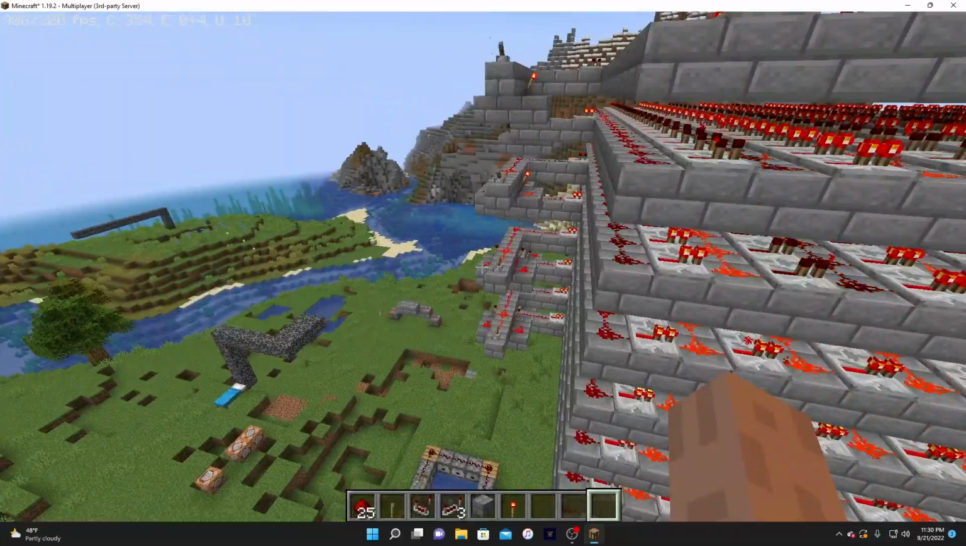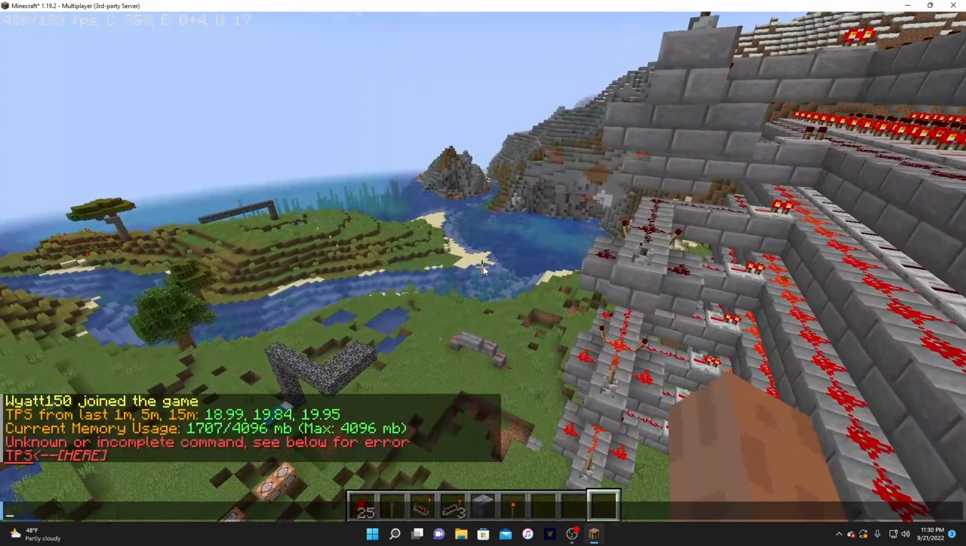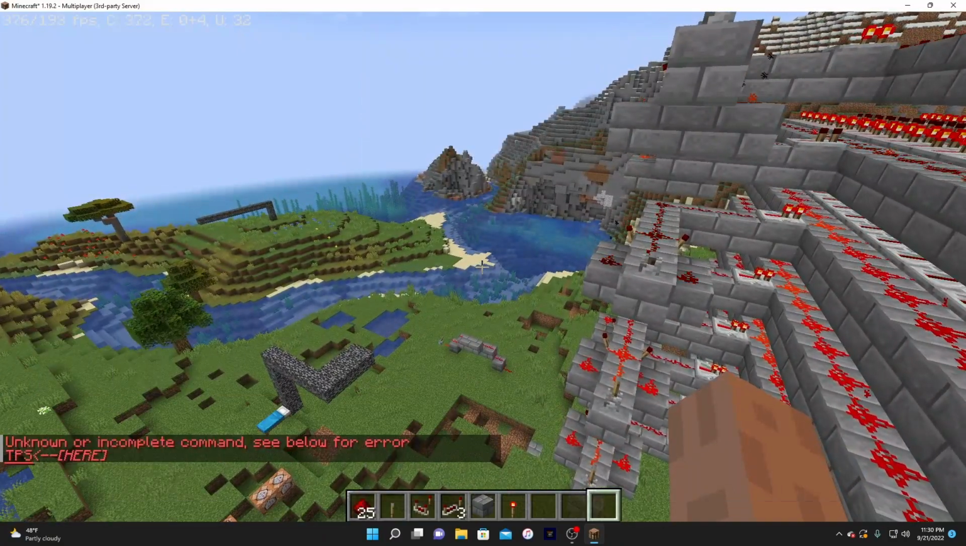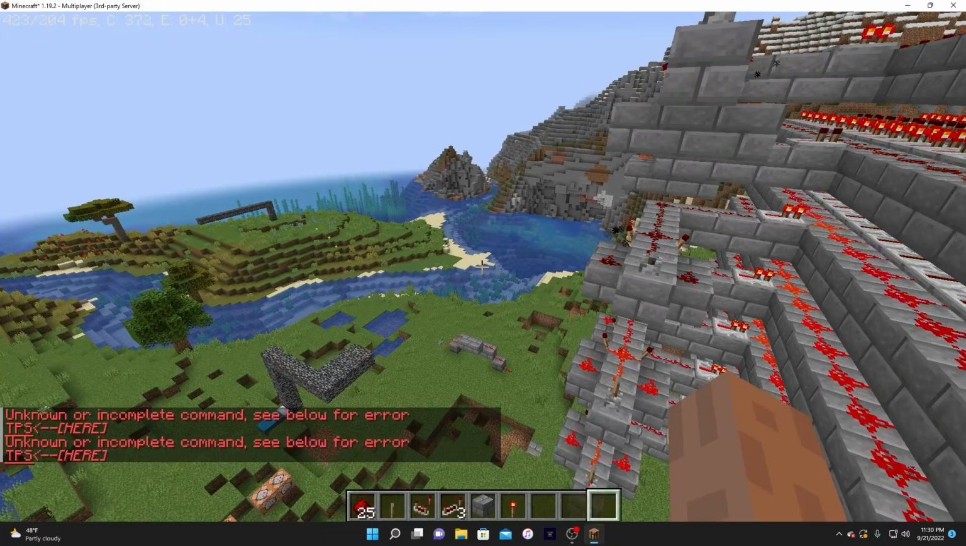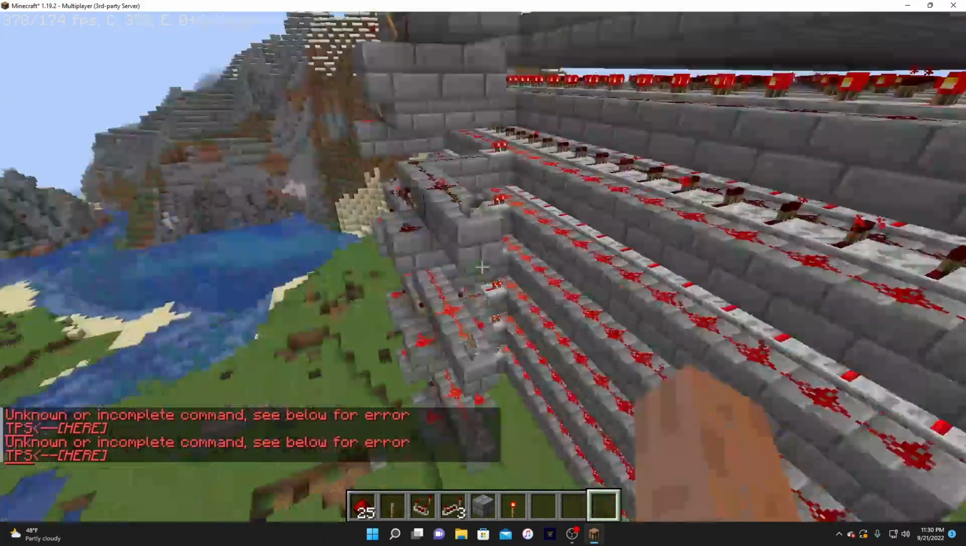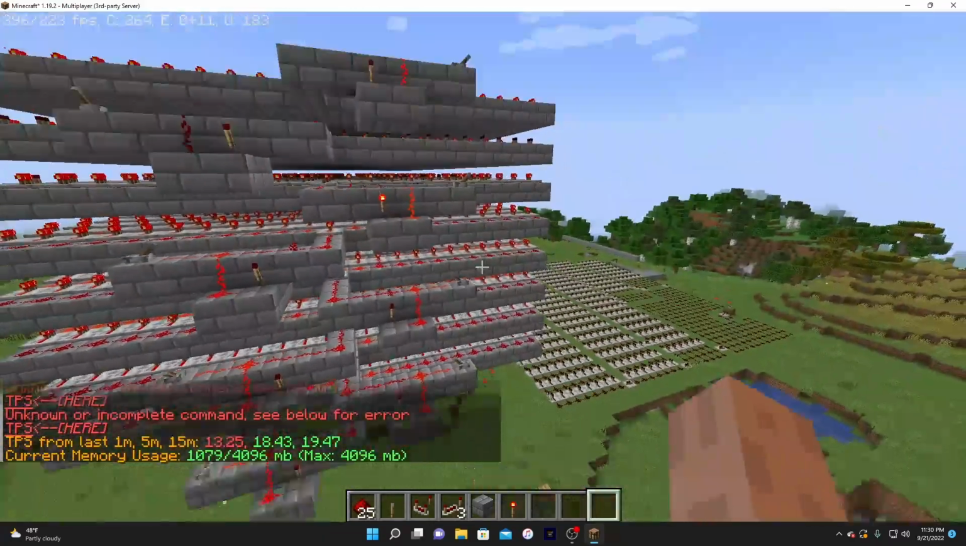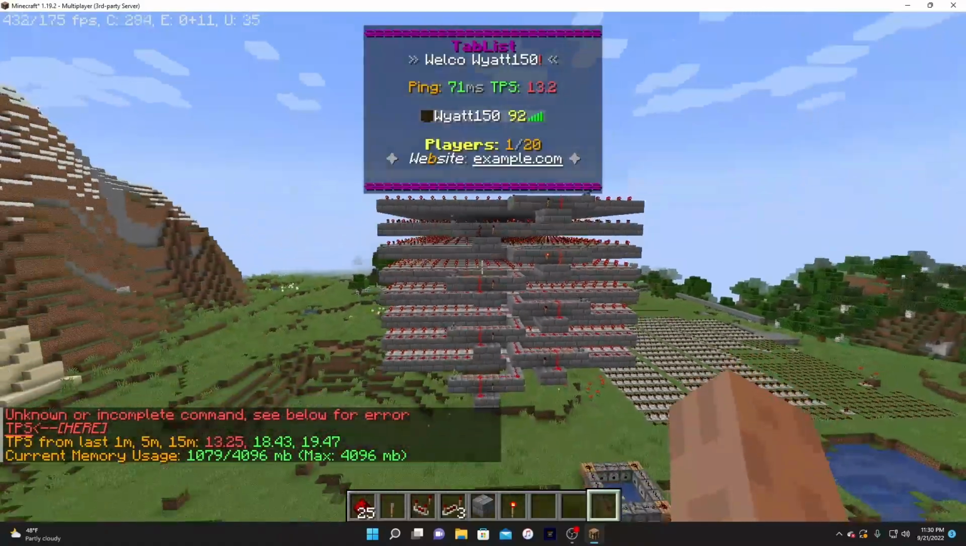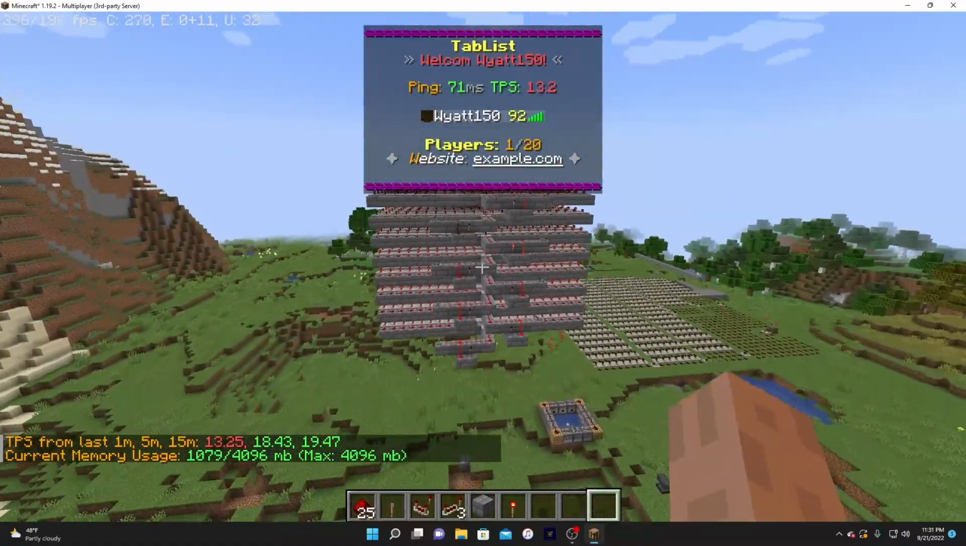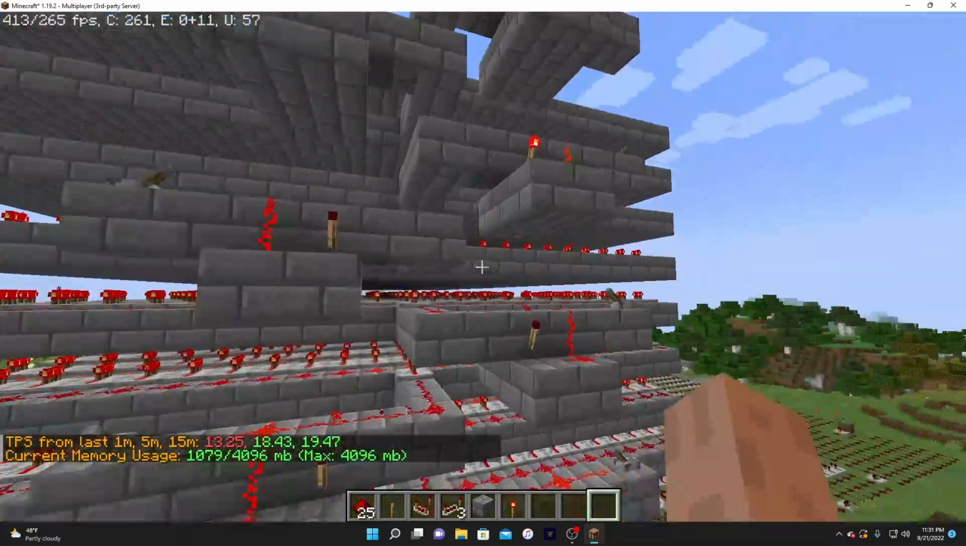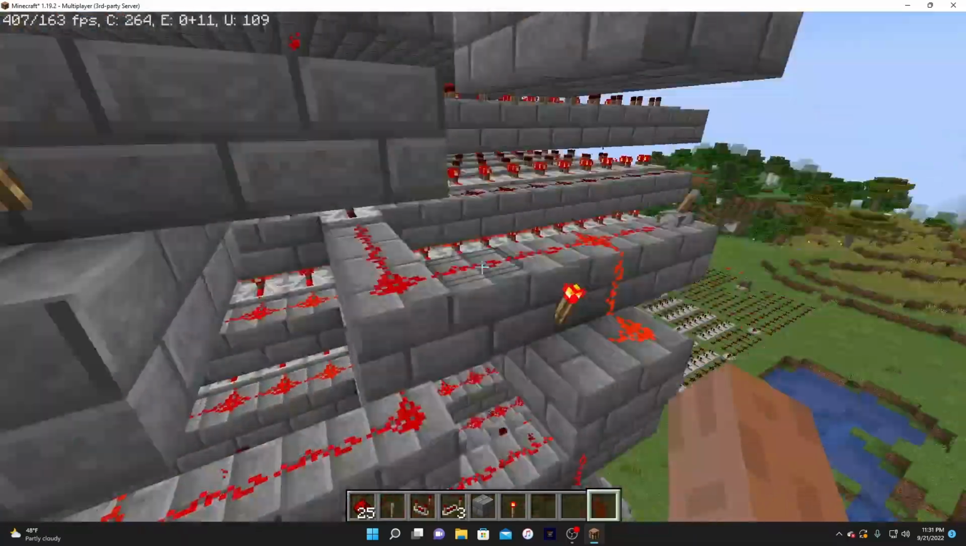See what it says here. Oh, whoops. There we are. Yeah. Okay, so it's getting down to 13. Ping has gone down at least, so that's good.